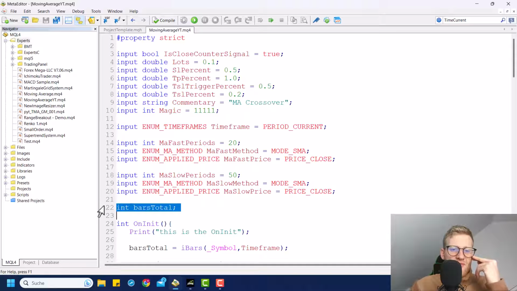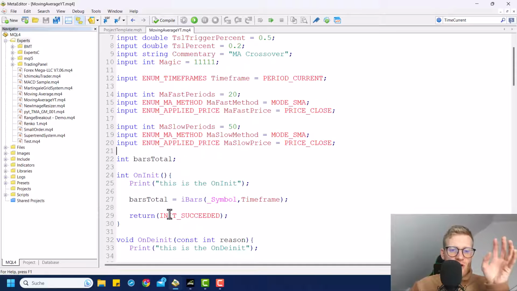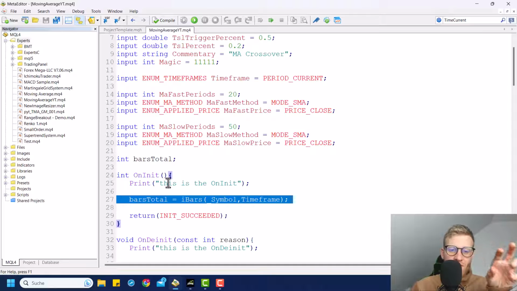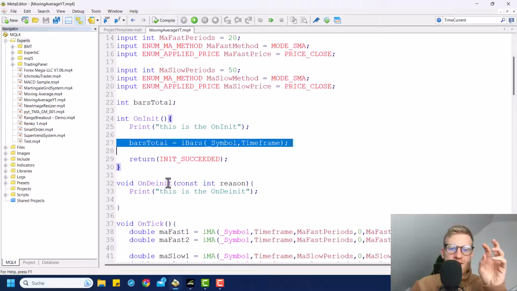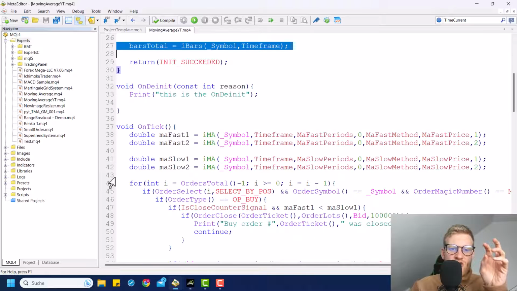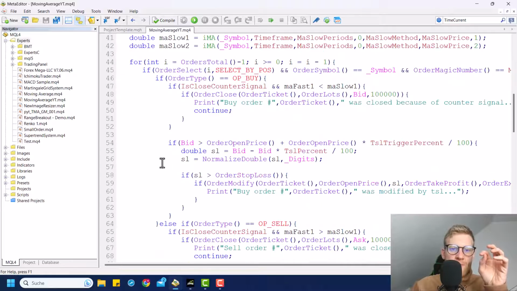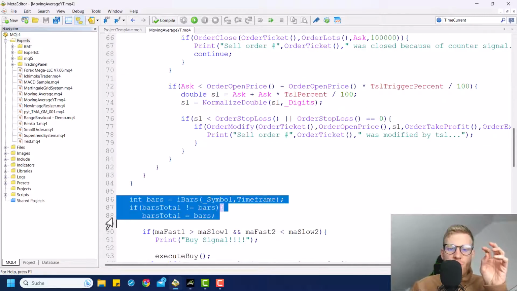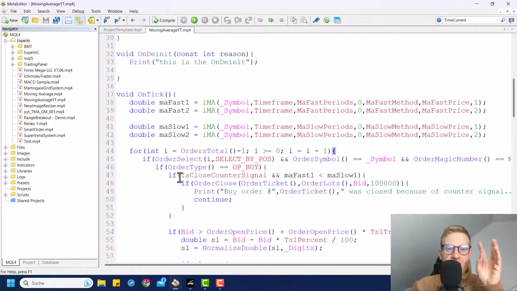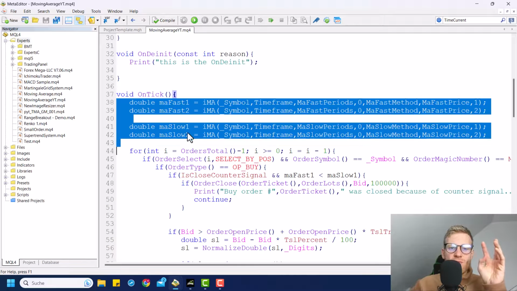Then we have the bars total, which is also a global variable, but this one is not an input variable. We just use this to initialize it in the onInit function, which is called when the program is initialized, and then to check in the onTick function later on, like here, if there's a new bar. But first of all, in the onTick function, we have the calculation of the moving averages.